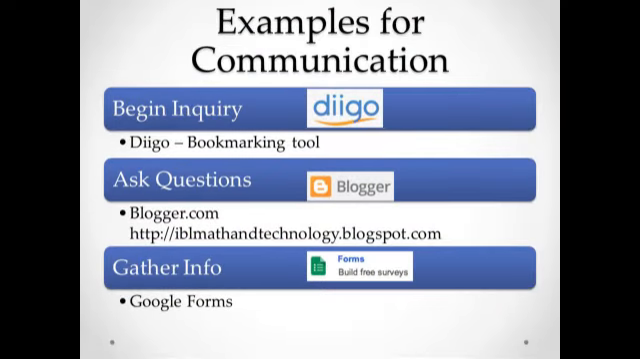So asking questions, that's a big part of the inquiry process. And there's a lot of tools you can use. You can use wikis, you can use blogs, you can just use a website, you can use discussion boards, anything you want. But I want to show you how you can use Blogger.